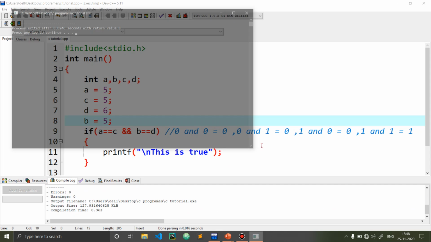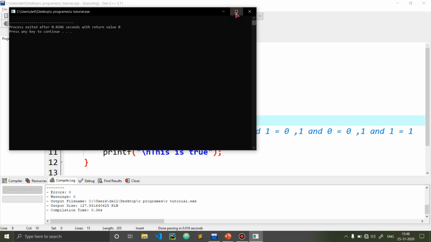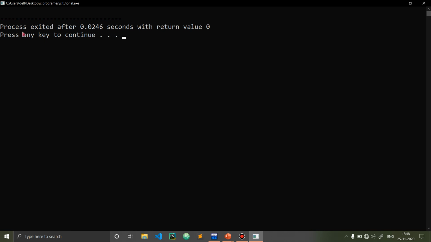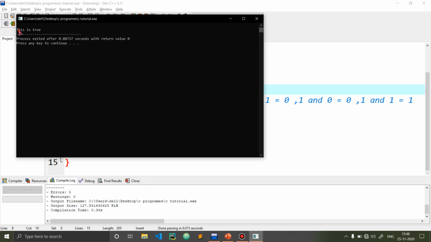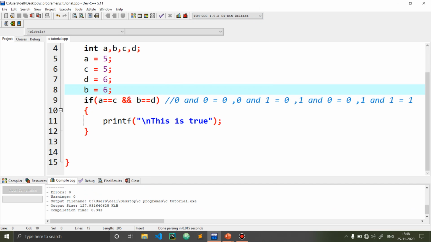So let me just run the code and see, nothing is printed here. See, nothing is printed because the condition is not true. But if I change it back to 6, then the line will be printed. This is true, see, this line is printed. So this checks whether both the equations are true or not. If both the equations are true, then this will give us true, else this will give us false.